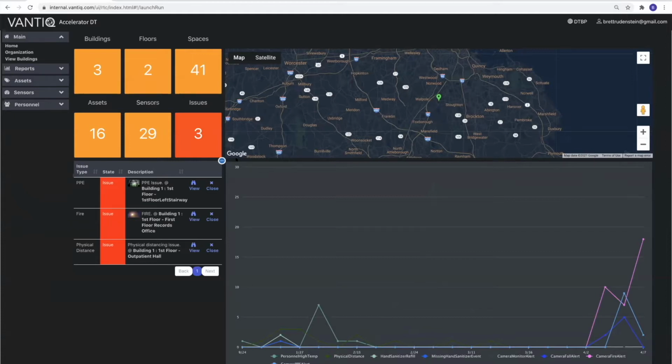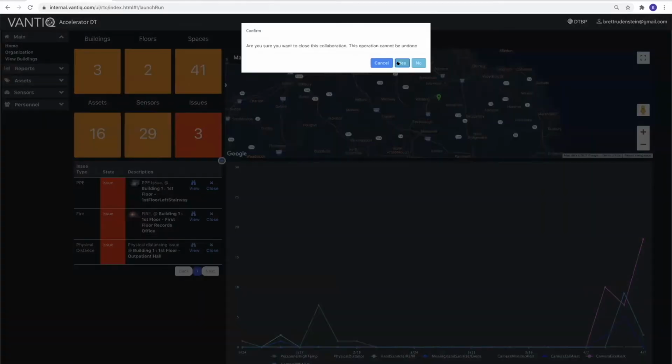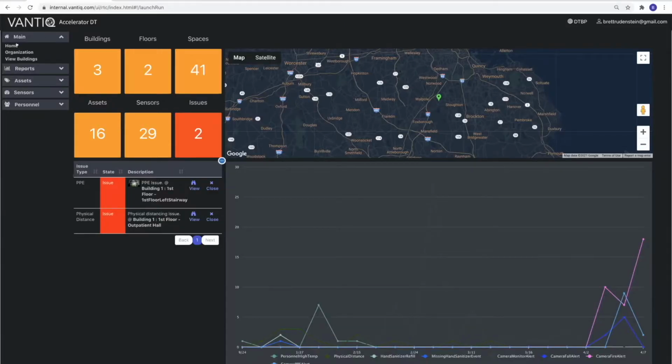What we've done here is we've taken a couple of the different CHOOCH models, the fire detection, the PPE detection, and the fall down detection, and in less than a day, outfitted this into the Vantik Accelerator. One of the things that you'll see here is we've got a series of buildings, floors, and spaces. So I'm going to show you how this works. I'm just going to close this out because we're going to recreate that issue.